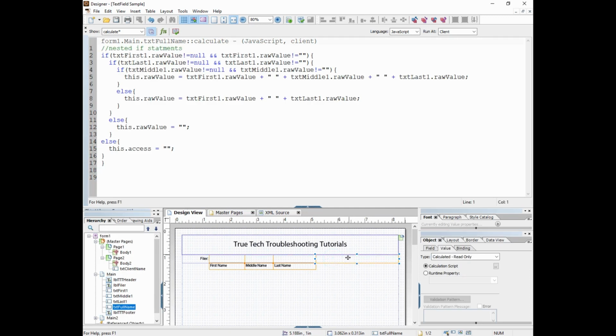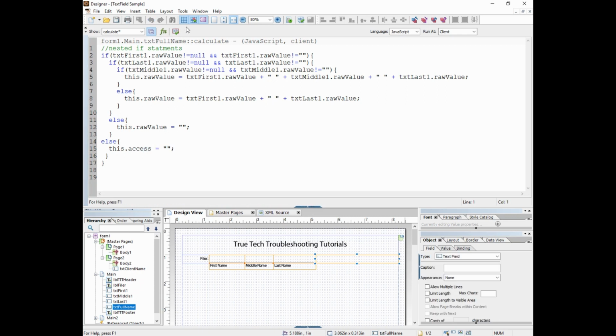So what we're doing here, we're saying if first, middle, and last fields are filled in, then make this field the value of the full name. If only first and last is filled in, make it the value of first and last. But if either first or last is not filled in, make it empty. We don't want to see anything then. Okay, so let's watch this work.